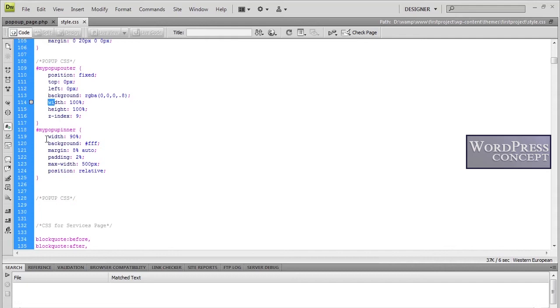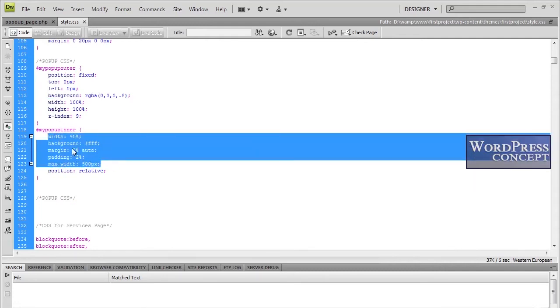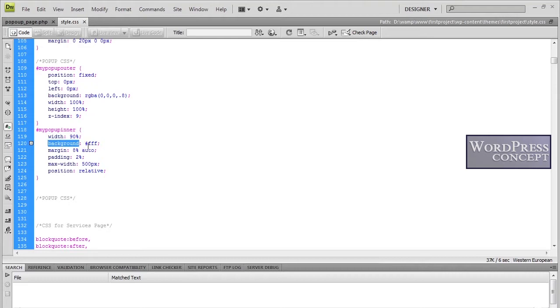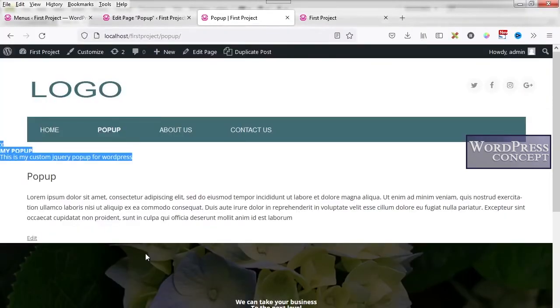Within that div, we are going to have this one. This will be of white color. Maximum width will be 500 and it has padding of 2%. Now let's see how it behaves on this front end. Control Shift R. Now let's see what is. Nothing is happening. Control Shift R again.